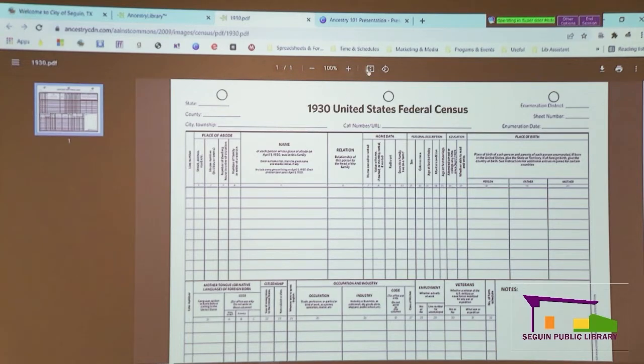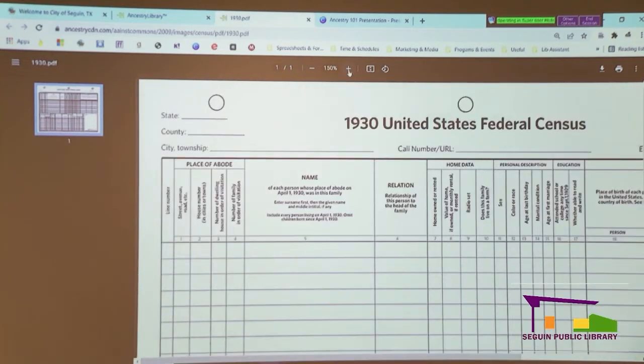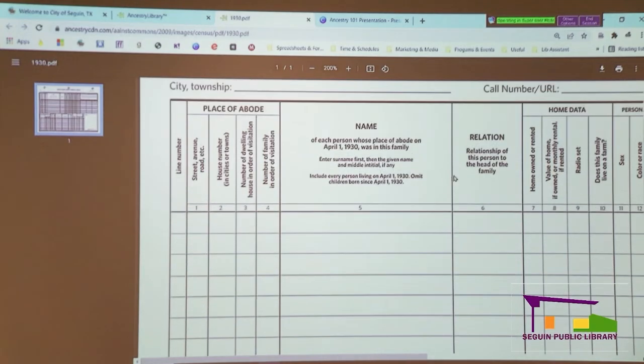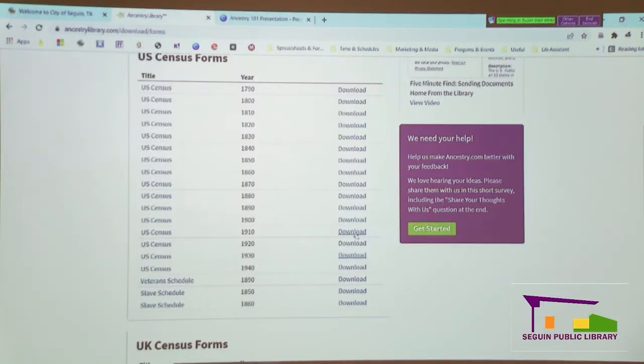So maybe if on your record it's blurred out, you might be able to zoom in here and say, oh, okay, that square is supposed to say if they were a homeowner or if they rented. And that's really handy because it's different for every single year, because each year had a different set of columns and entries in it.